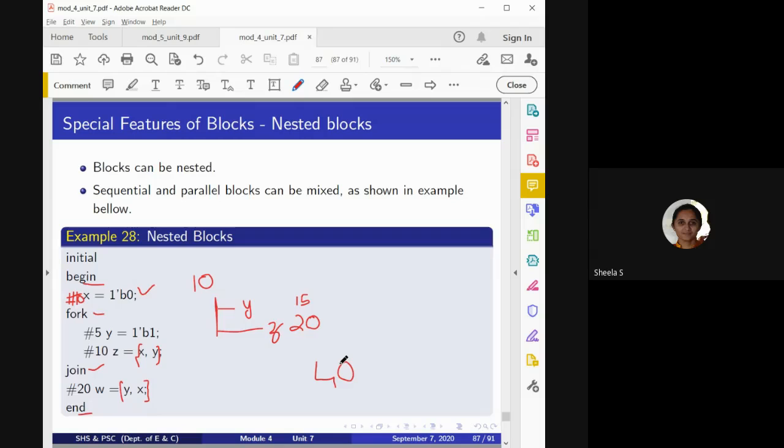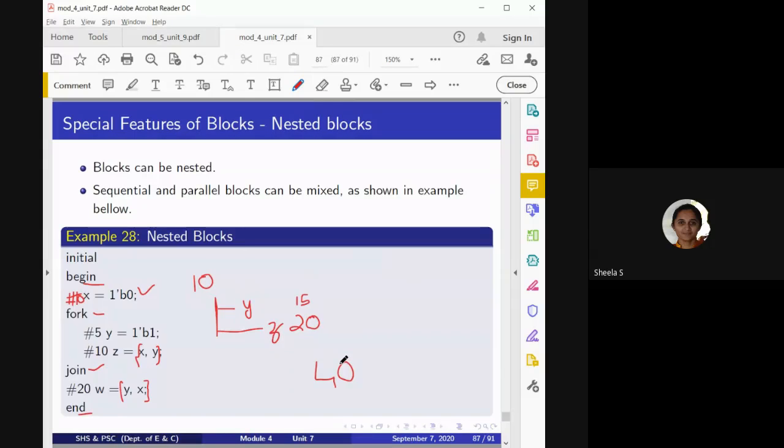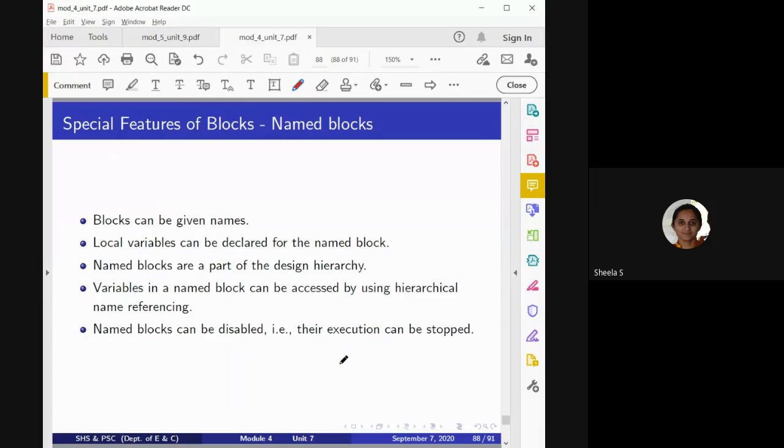Okay, this is how we are going to consider the nesting of blocks. Inside the parallel block we can have a sequential block, and inside the sequential block we can have a parallel block. Usually we are not going to mix, but that is also allowed. Okay, and the last type of special feature that we have is named blocks.